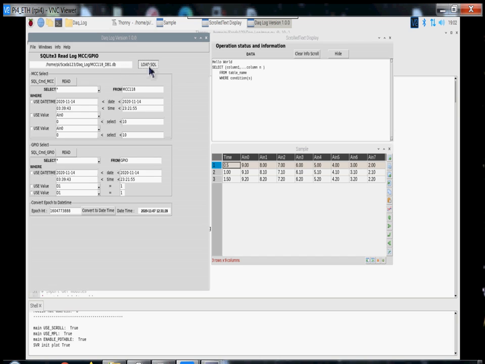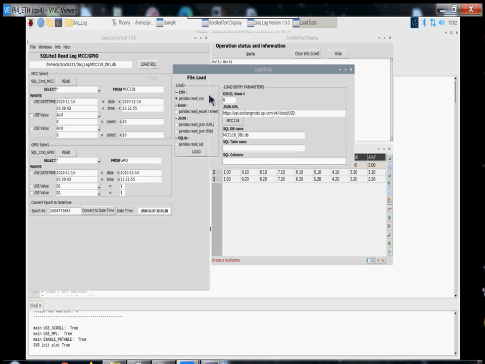Now, you can load it simply by clicking the load. You've got all the options of what type of file you want to load, but since we're dealing with SQLite, we'll load it as SQLite. Now you've got two other options here on which table you want to use. We have the MCC, which is all your analog values, and if you click that, we've got our GPIO here for all your digital values.